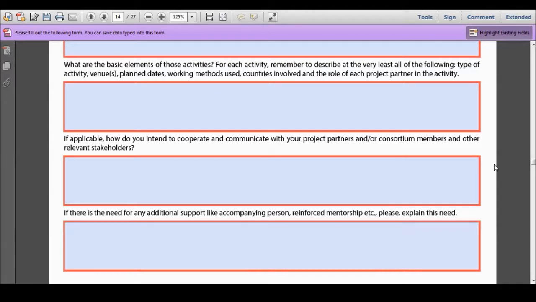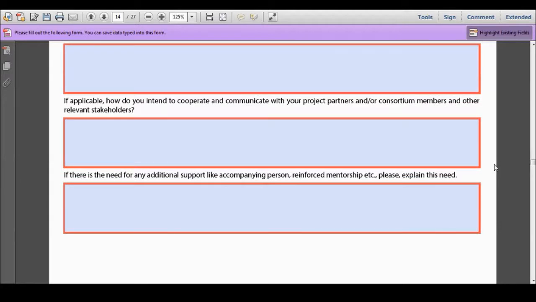Describe how you plan to work together. And as we mentioned before, good partnership is crucial, so you should present a clear set of roles and responsibilities for all involved in the activity delivery, project management, and administration. Please outline any scheduled meetings or other methods by which you will maintain contact before, during, and after the activity. Now, in the last box, you will have to explain the need for accompanying persons if applicable.